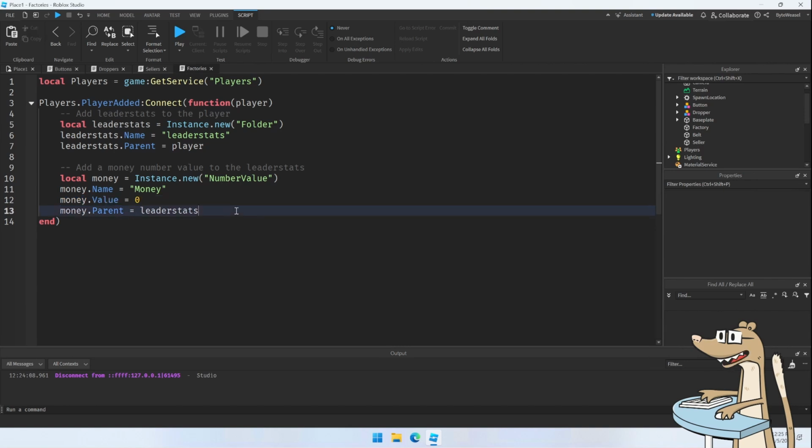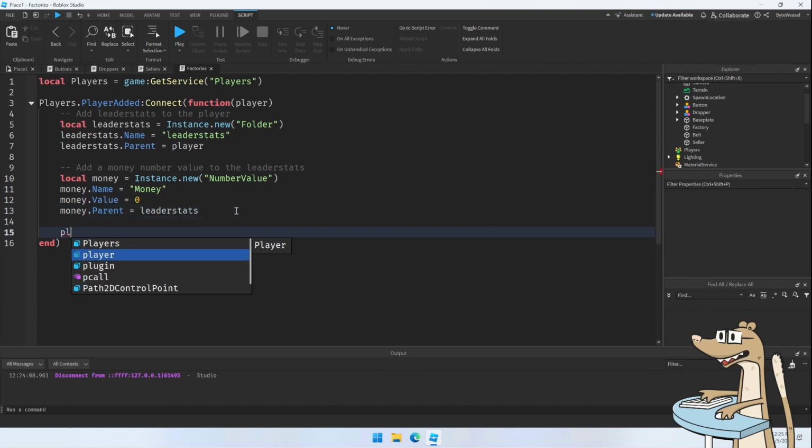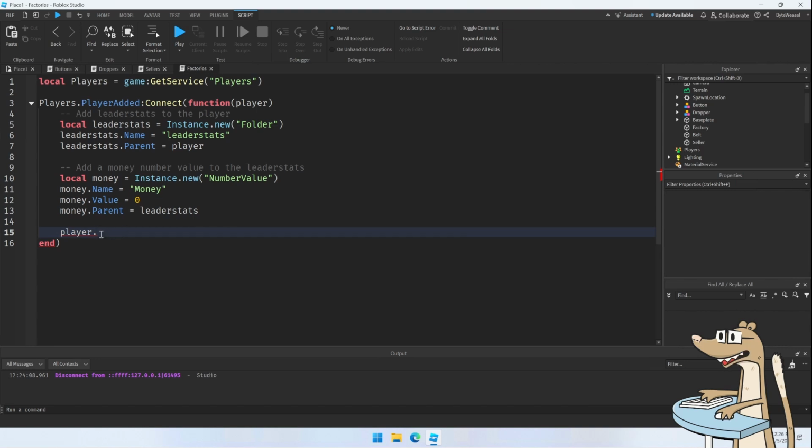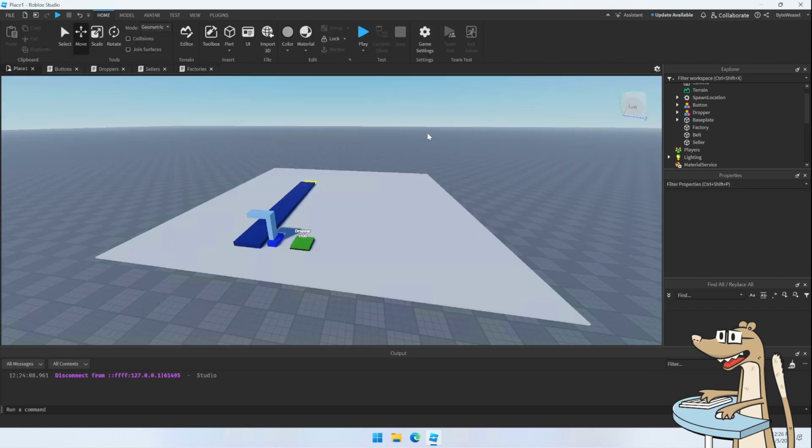Each player that joins the game has this very interesting value called user ID. This is a unique number that is completely unique throughout the entirety of Roblox. So no two accounts have the same user ID. This is really good because we can use this to identify an individual player and it will never have a duplicate. So if two people join and they have the exact same display name, they will still have a unique user ID. So this user ID is very important. And what we're going to do is assign it to the factory.